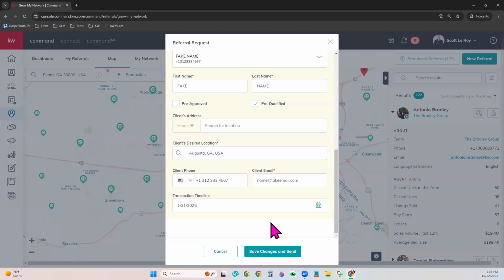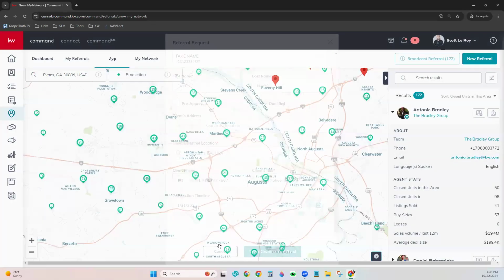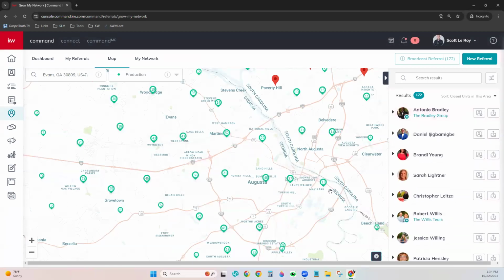Okay. Now remember, I showed you how to send a referral to someone in your network, and I showed you how to send a referral to a singular agent that you found on the map. But let me show you how you can send a referral to broadcast it to multiple agents at once. So I'm going to close out of this screen. I'm going to minimize little guy over here.